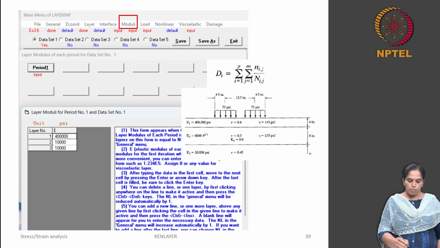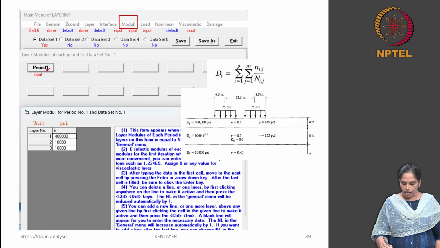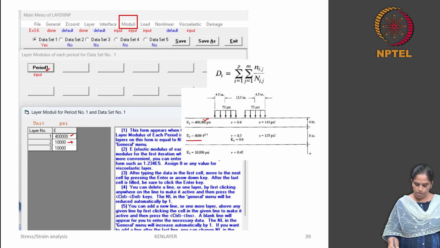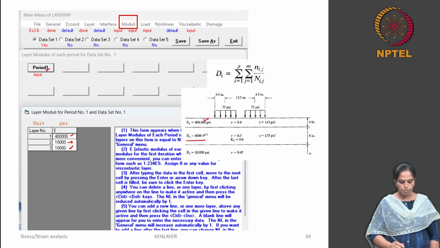Now when you go to the moduli input, since we have given only one period, you will have moduli for only one period, but you can define as many as 12 periods for 1 year. So your I value here can be a maximum of 12. You see entries for 3 different layers. The first modulus is 4 times 10 to the power 5 psi. The second modulus is a seed value which is assumed here because it is a stress dependent modulus, and the third value is an elastic modulus of 10,000 psi. The same value is given here as an input.